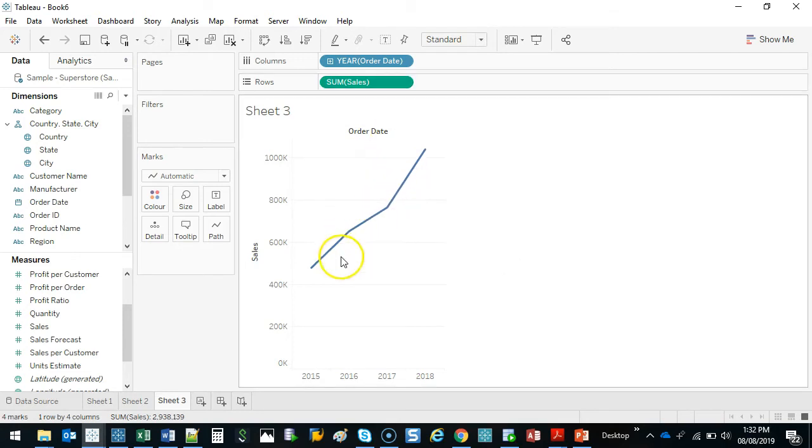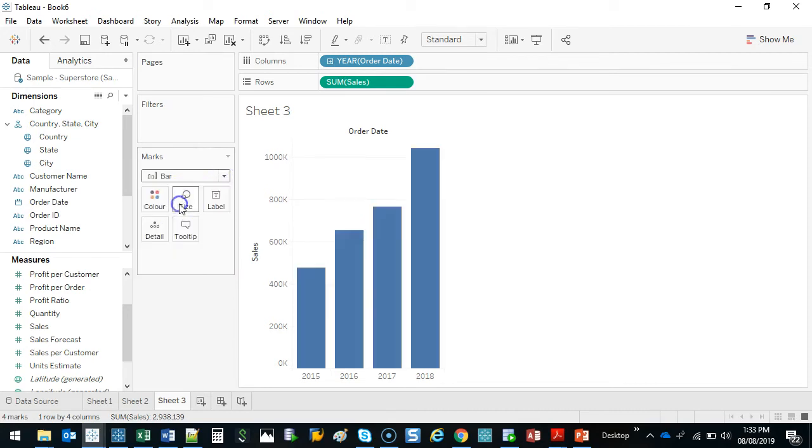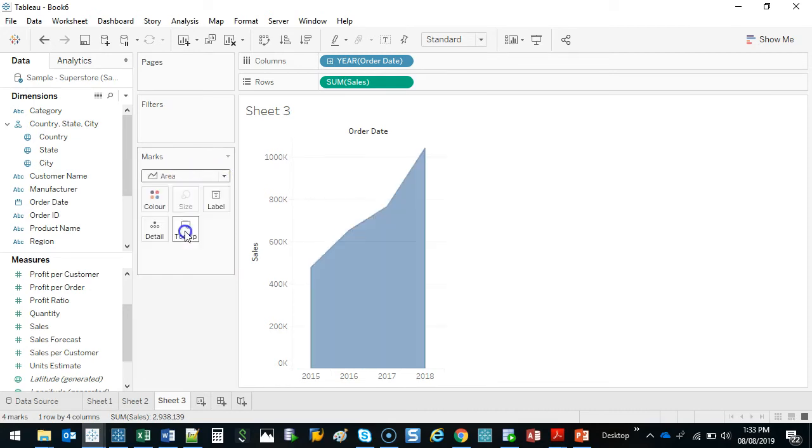But let's say you're like, I don't want it to be a line chart. You can change it. It's easy. You just use this function right here. Okay. So if I click on that, you're going to see all the different graphics. You want it to be a bar. You want it to be an area chart.